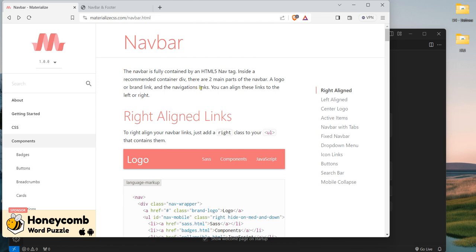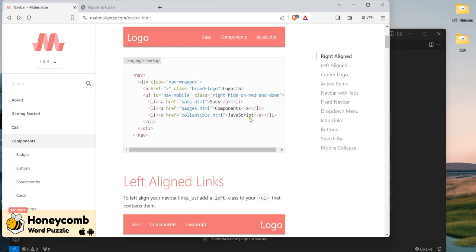All right, so let me give you a short description of the nav bar. The nav bar is fully contained by an HTML nav tag. Inside a recommended container div, there are two main parts of navbar, a logo or brand link, which is ito, yung nasa left, and the navigation links. All right, so yan yung mga home, profile, services, contact us. You can align these links to the left or the right. So that's what we're trying to do, this page, okay?